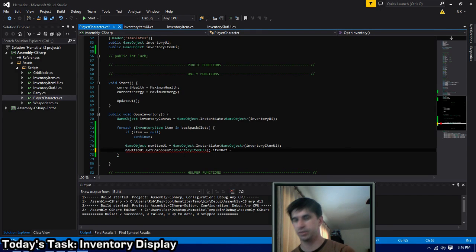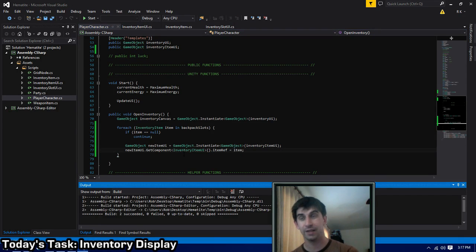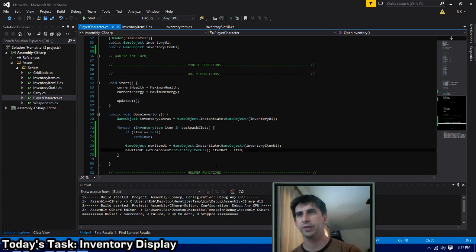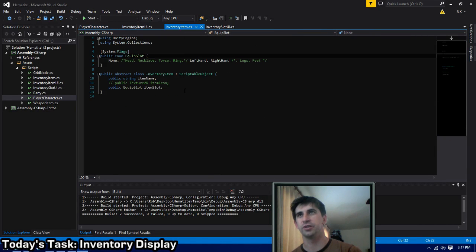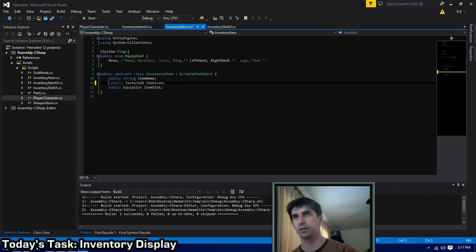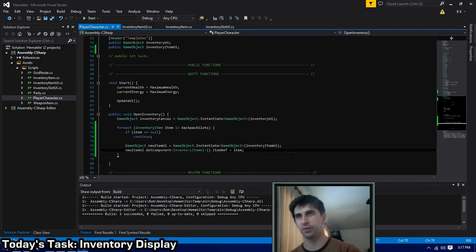So the item reference is going to be equal to the item. So now we've got the item reference set. The other thing to do, now that we've set the item reference, I'm actually going to add some information to inventory item. Specifically, I want this item icon. Now I really want the item icon to pop in. Let's see here. So the only thing I don't know is if I should be using a texture 2D or a sprite. We need to poke at this for a sec.